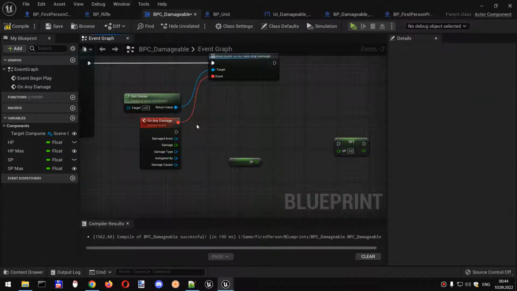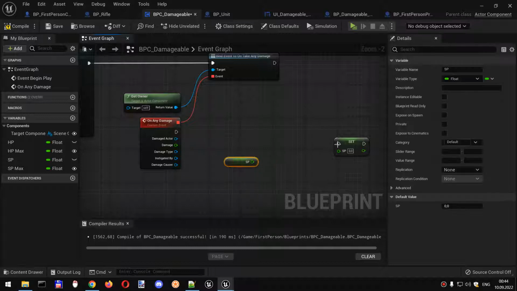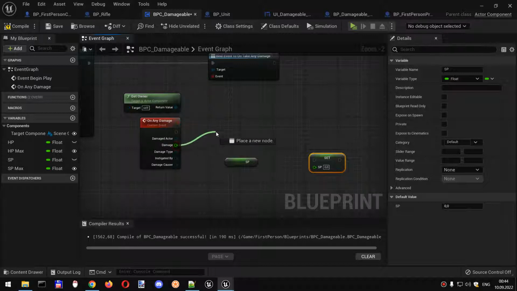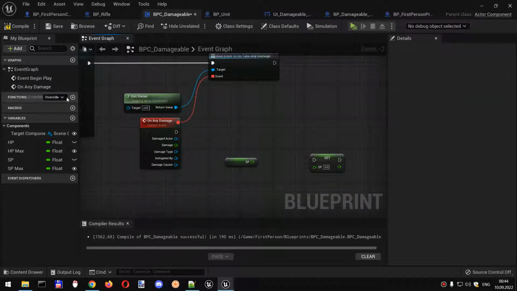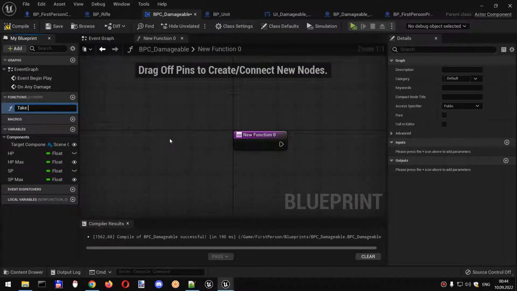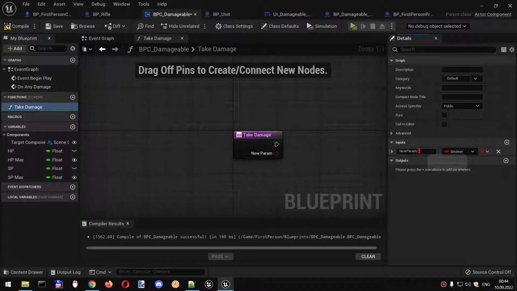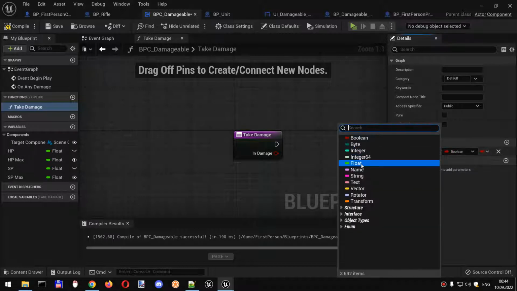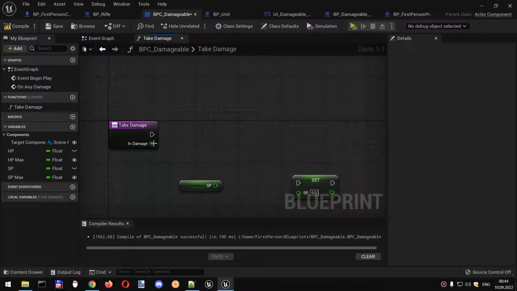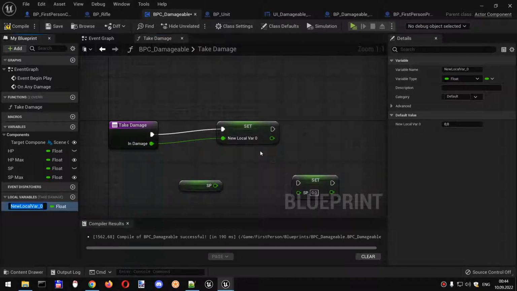and the damage, it's actually a little bit more difficult to do. The idea is that we need a function to do this. So we will have our local variables. Let's add a new function and call it take damage. Let's get damage inside, and it will be a float. Let's promote it to a local variable, and let's call it local damage.